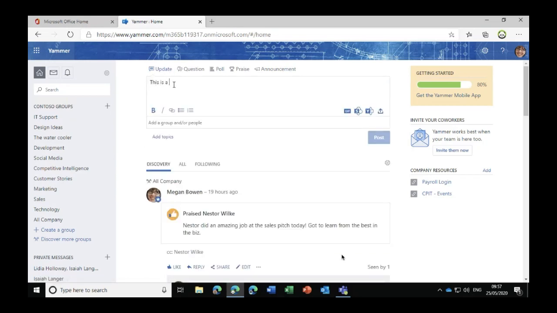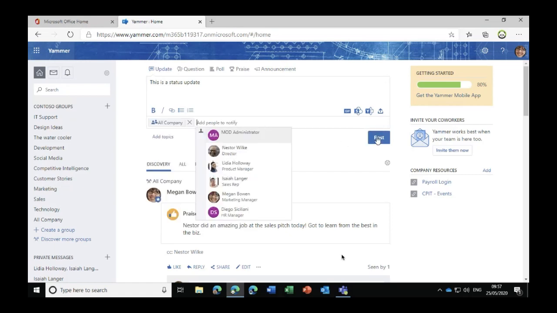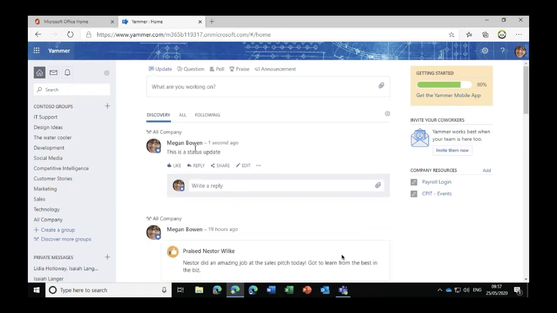Status update. Everyone's familiar with these. This is a status update, nice and easy. It doesn't let me post it until I put my target audience in there. Status updates need not be all company, but if you want to do an all company update, there's your place to do it, and it tells you that that update is for all company.